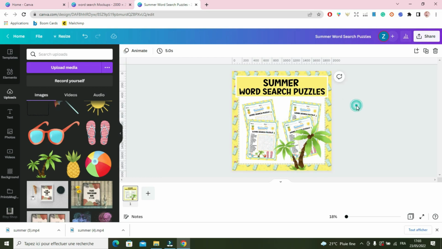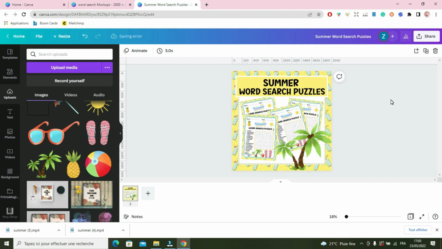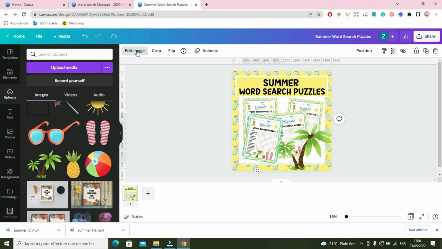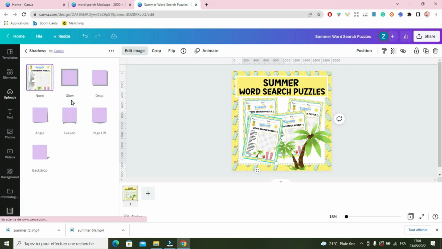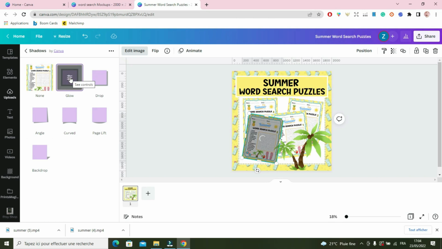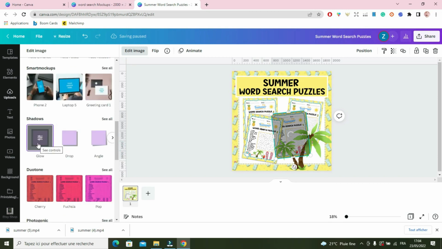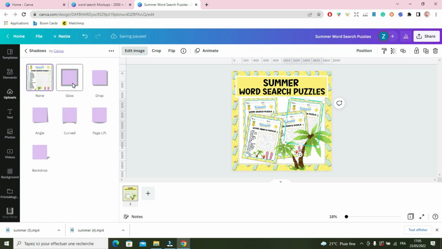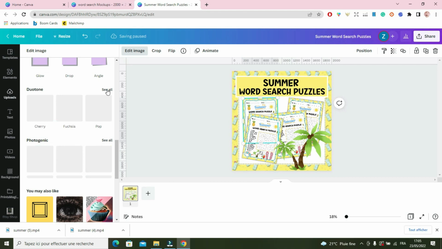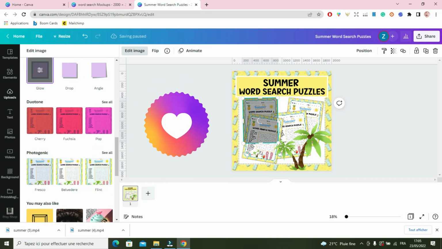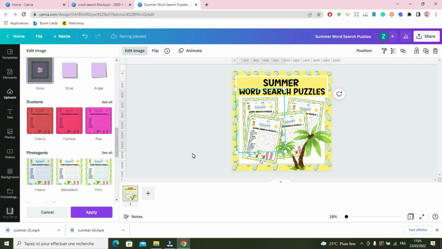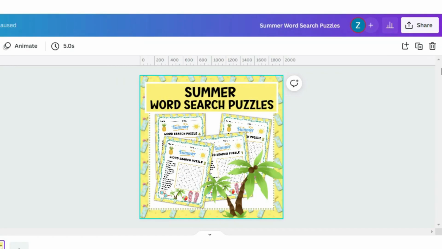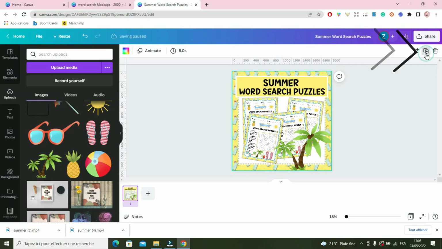I will add some effects to the design to make something more professional. I click on Edit Image. From Shadows, I choose Glow. My product cover looks very good and attractive. Now I will design other 3 thumbnails.